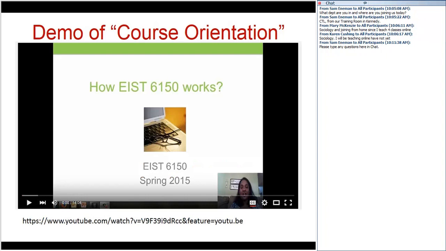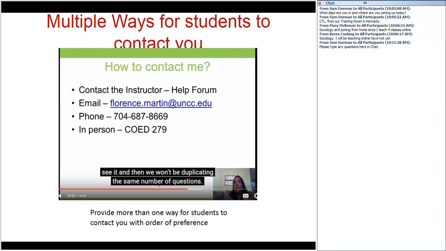I briefly mentioned earlier how I like for students to contact me, and so this is my order of preference. Again, this shows that you're pleasant, right? And when questions come up on the Contact the Instructor forum or email, you're quick to respond, and they know that they can hear you and see you.